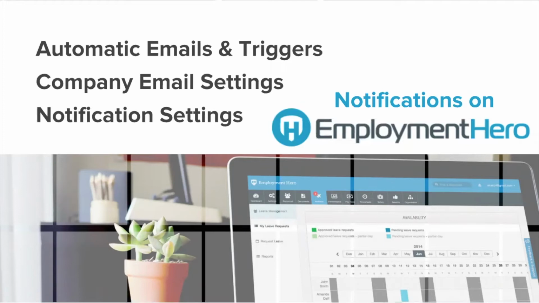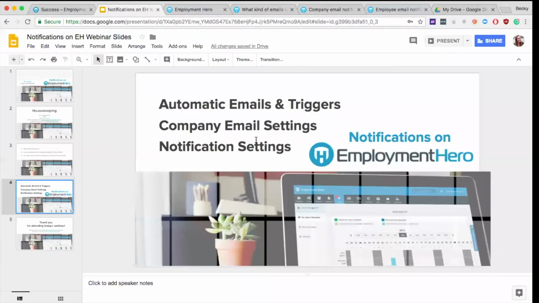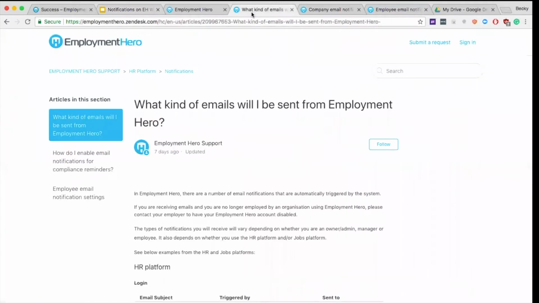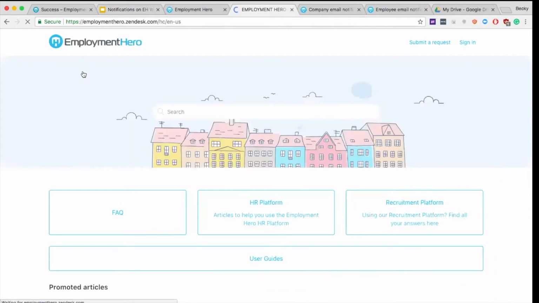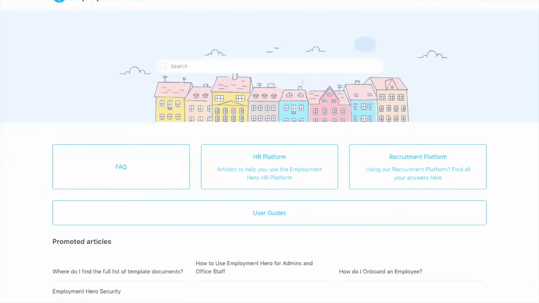So starting at the first point there, the automatic emails and triggers, I'm actually going to go firstly into our knowledge base. So this is the help center that I've mentioned. I'm actually going to go to the home page so that you can see how I found this article here. So if you come to employmenthero.zendesk.com, you'll see a screen similar to this.